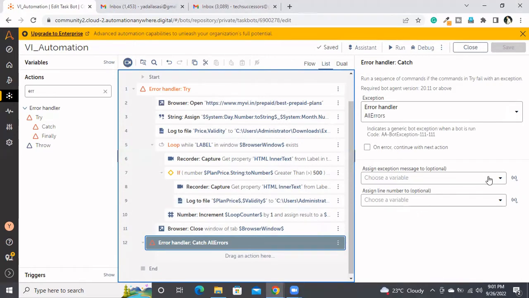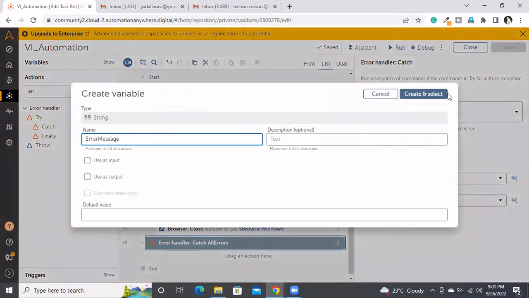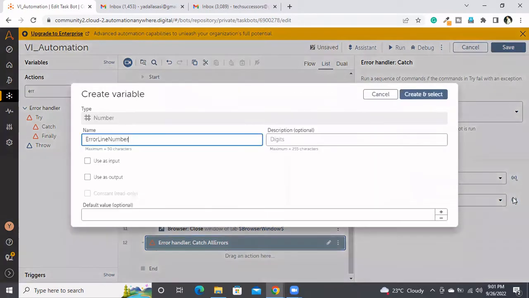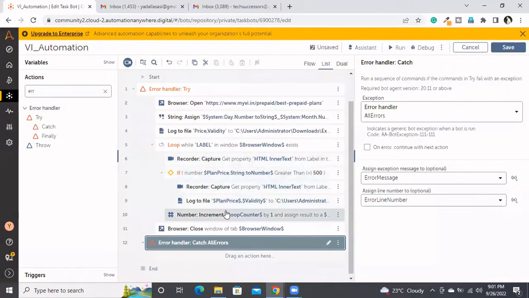Here the reason for the error will be assigned to this particular variable. So here I'm creating a variable called error message. The reason why this bot failed will be assigned to this variable called error message. And I'm going to create one more here. The line number, in which line exactly the error occurred, will be mentioned inside this error line number. Now let's see, I'm putting the message box here.